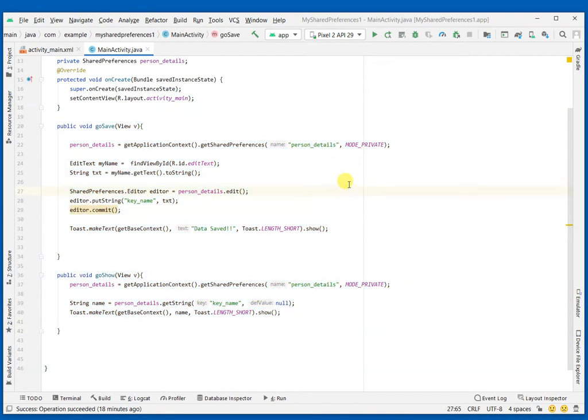So what's really going on? Okay, so when you hit the save button, it calls the go save, and it calls this line here. So think of it as a spreadsheet with just two columns, and the spreadsheet is called person details, right? This line will actually create this imaginary spreadsheet if it doesn't already exist, and if it does exist, it will just retrieve it.